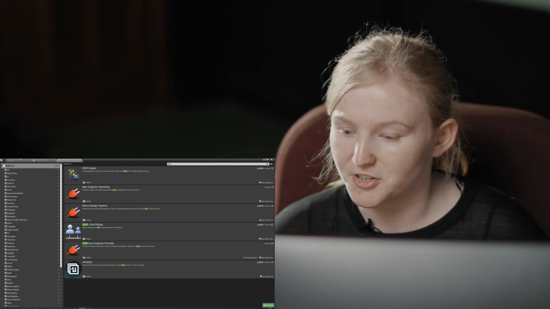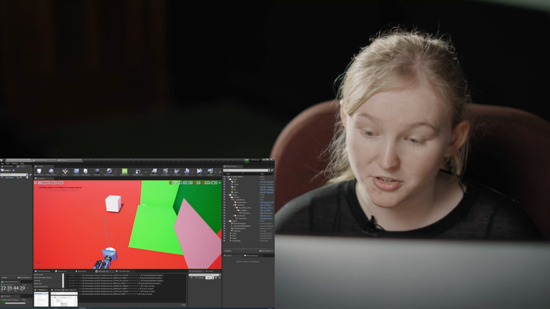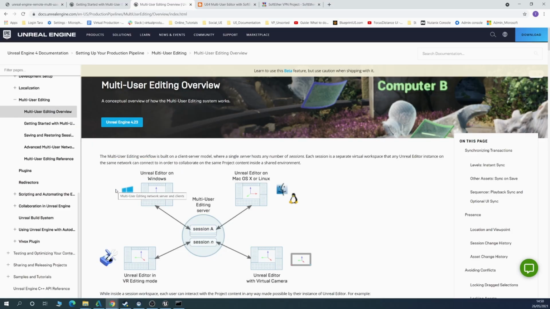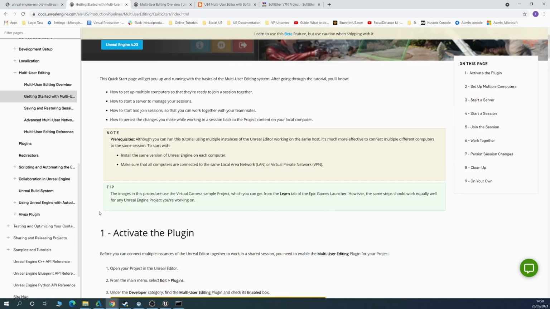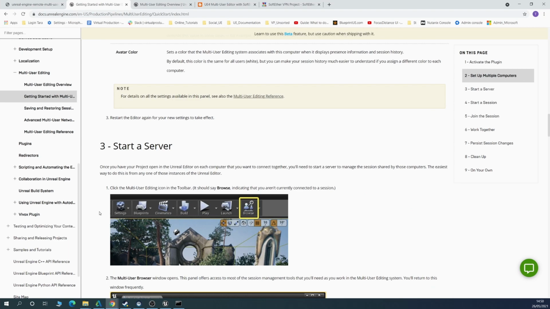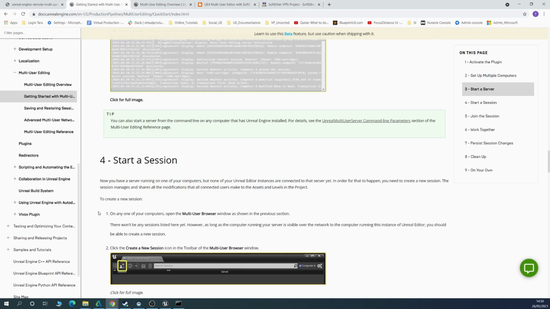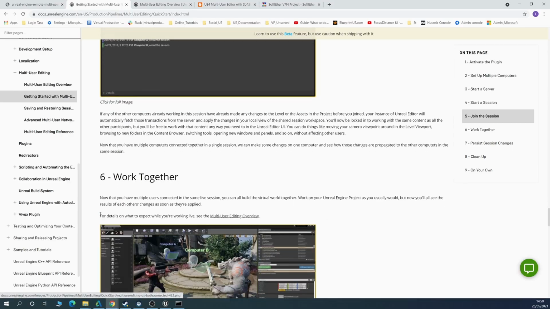So it is also worth mentioning before we get too far that Unreal Engine themselves have quite good documentation on this. So if you have a look here, you can see they give a good overview in their official documentation, and they also have an entire section to getting started, which goes through step by step what you need to do in Unreal Engine for this to work. And as always, we'll be putting these links in the description.